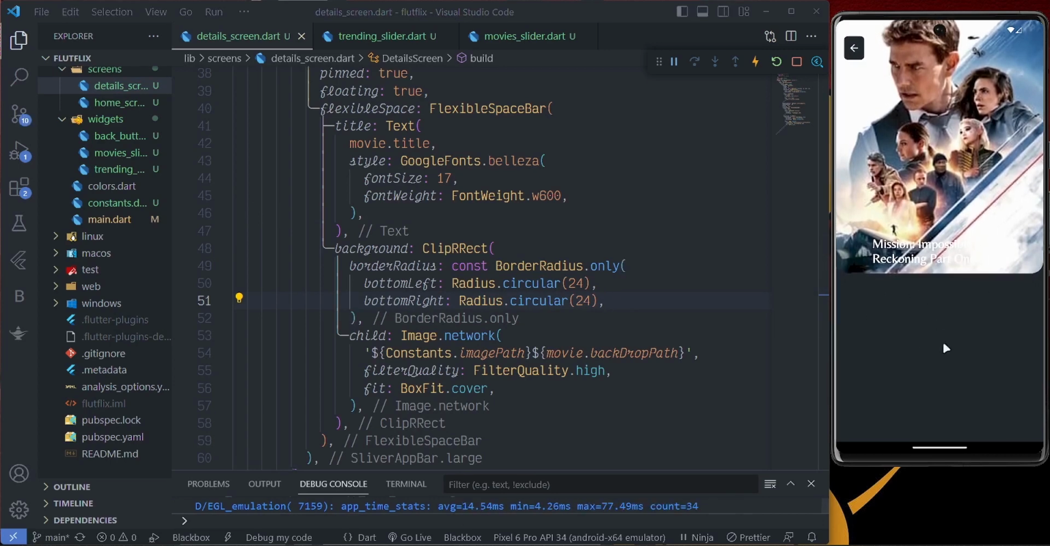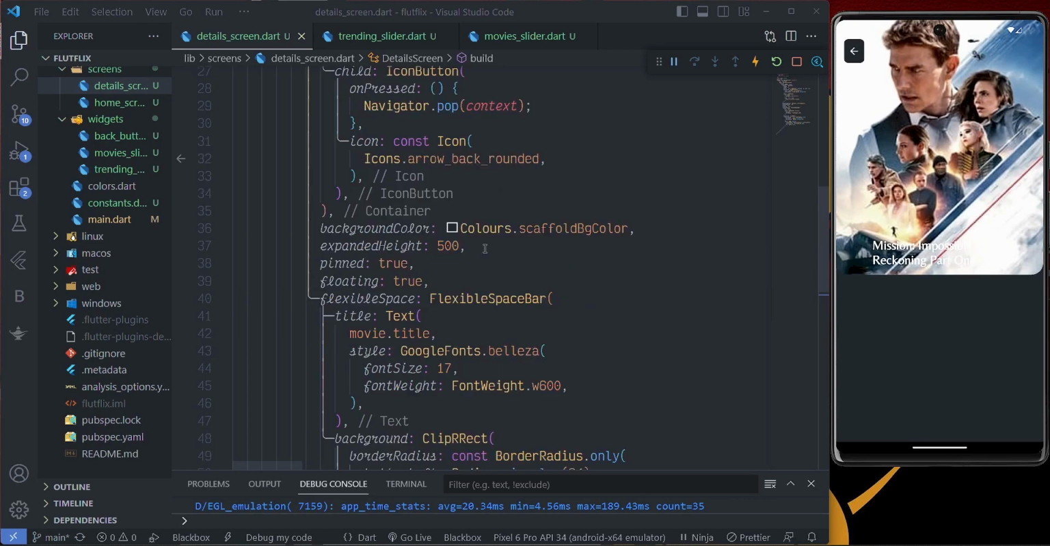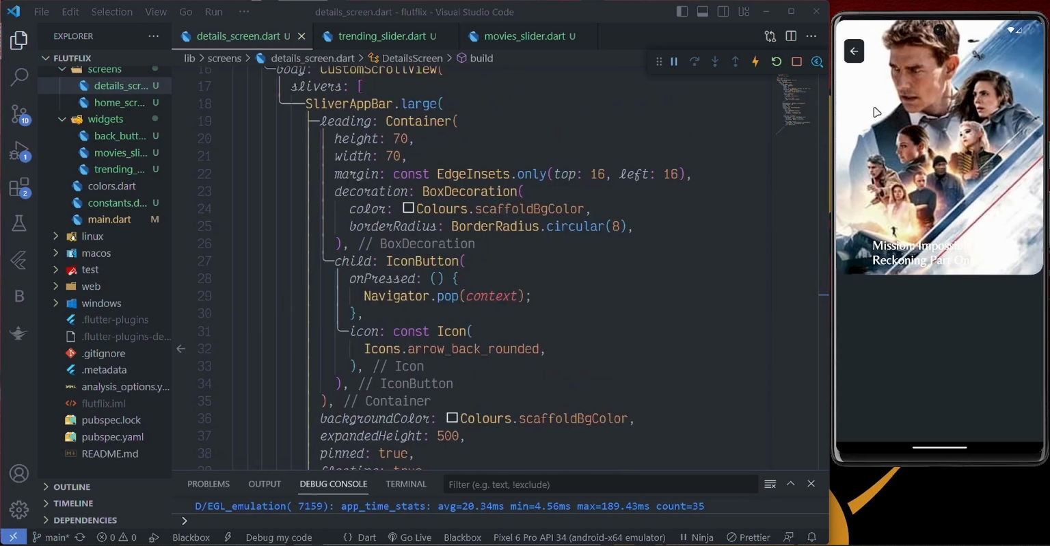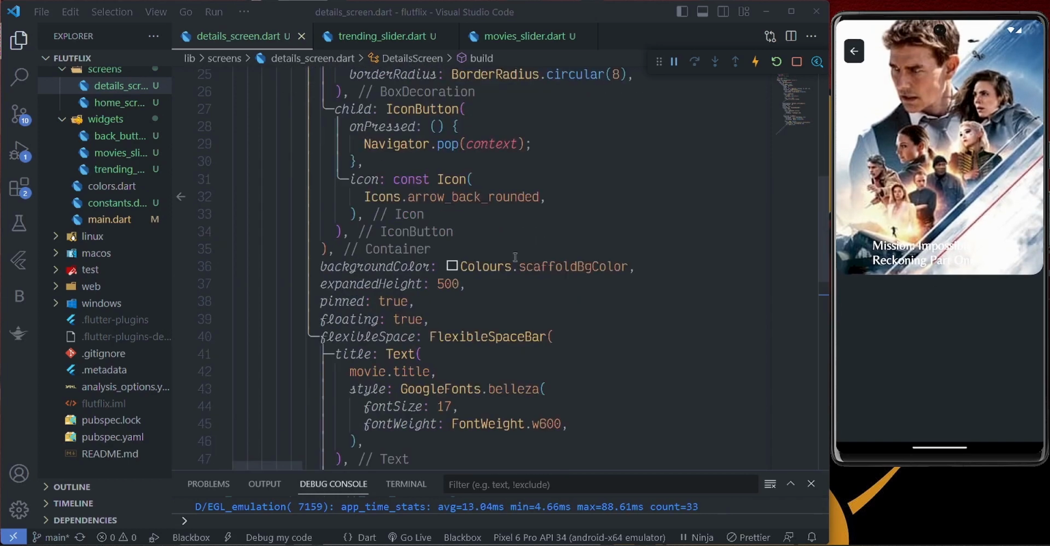Now you can see how this is behaving. Essentially what this sliver app bar does is that by default it is expanded. We can do this, but if you have a lot of content and we scroll, these properties that I put in here, the expanded height is 500, that's why it is here.